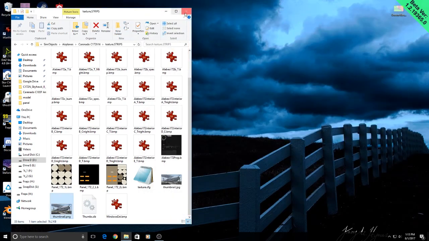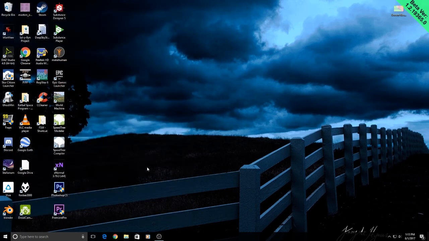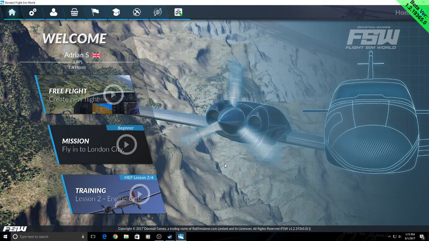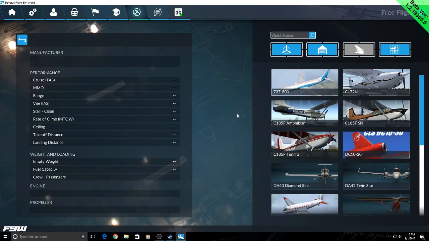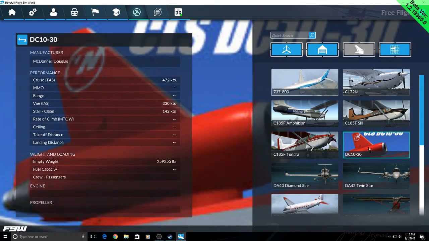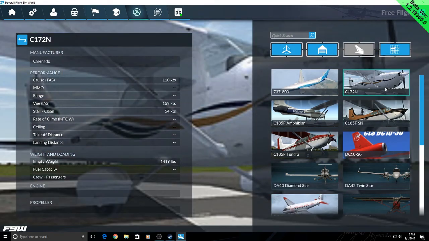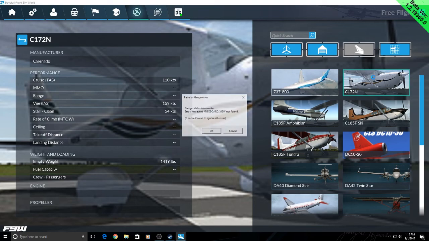I'm going to close this. Going to close this. And now we will start Flight Sim World. Right, here we are in Flight Sim World, and I'm going to go to New Flight and select Aircraft. And there she is. Now you see the thumbnail looks really nice and pretty, but because I've reused the thumbnail for the background image, it's up here and all pixelated and nasty looking.